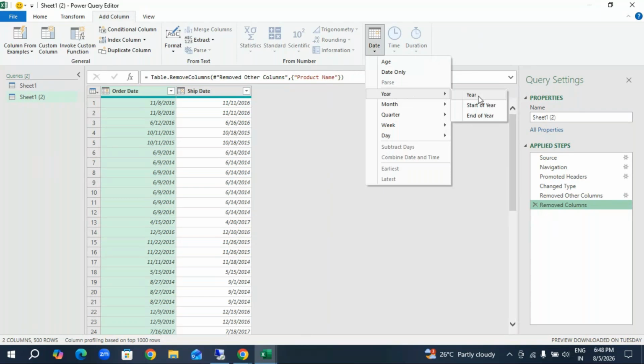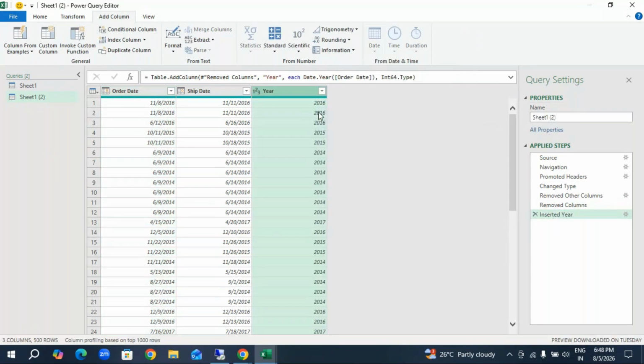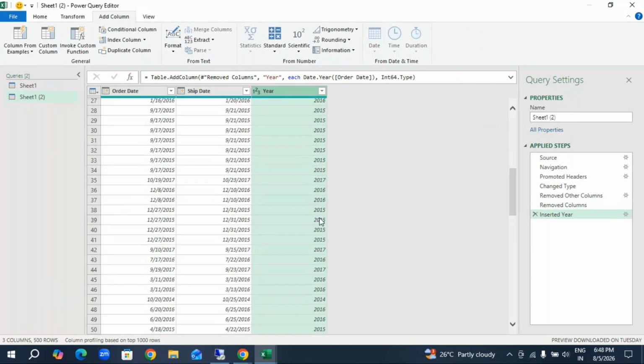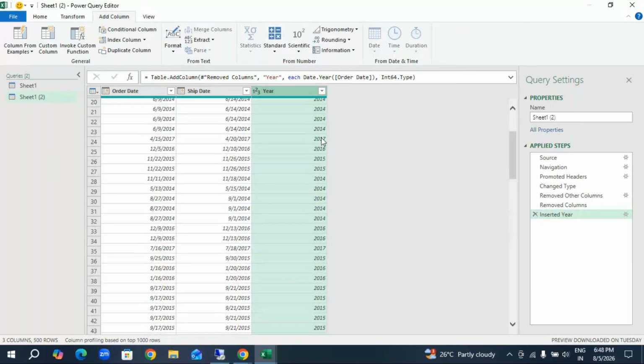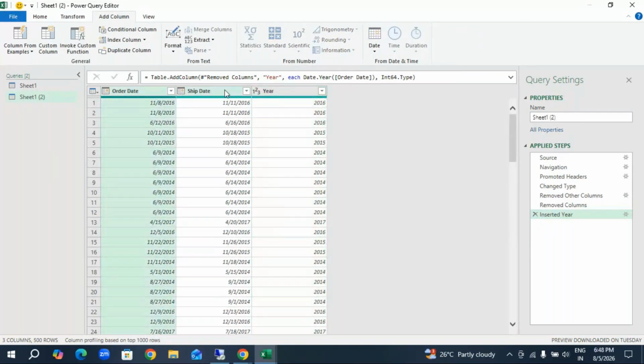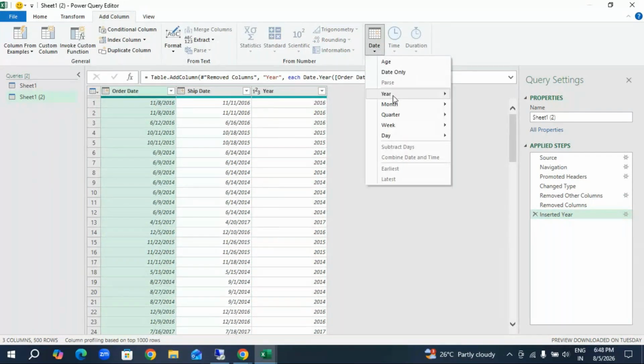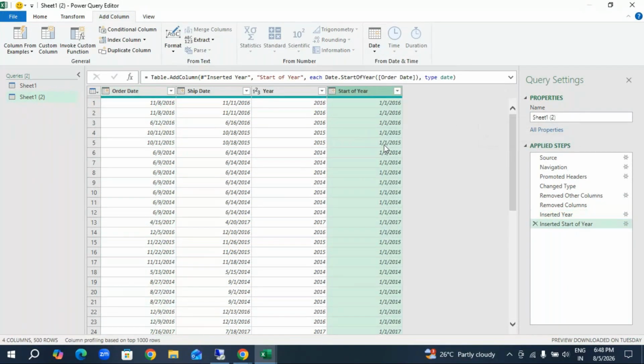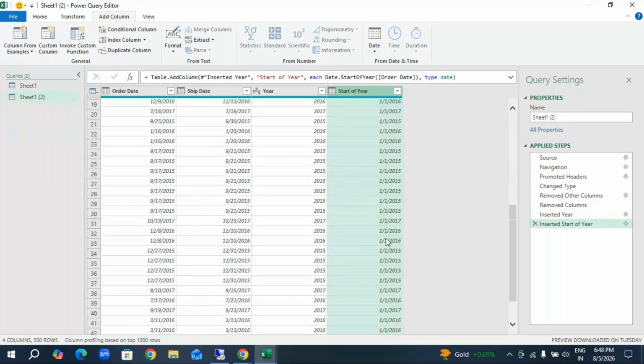I want to display only the year option. Click on that. See, only the year in which we got the order, all the information is going to display to us. Again select this one. Go to month, start of year. Click on that. Start of year. It's going to display the start of year option. Jan 1st is going to display.